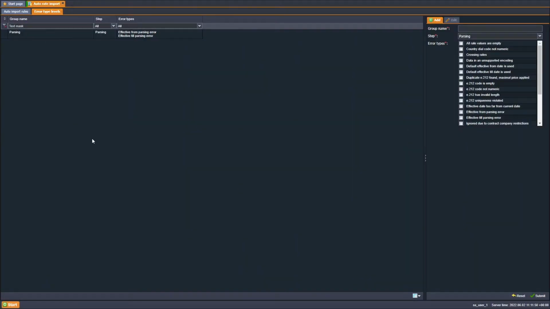The new error message, "All rates are empty," has been added for automatic import of rate notifications. It is marked as critical by default. This helps stop rate import and avoid closing all rates when the vendor has changed the rate format.